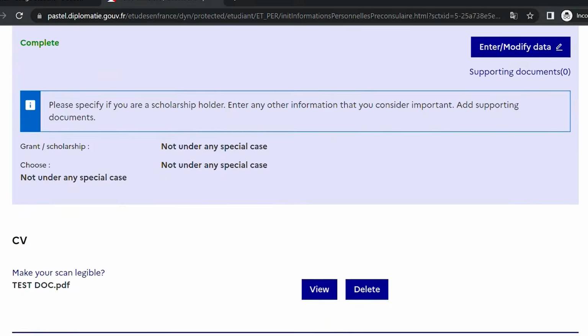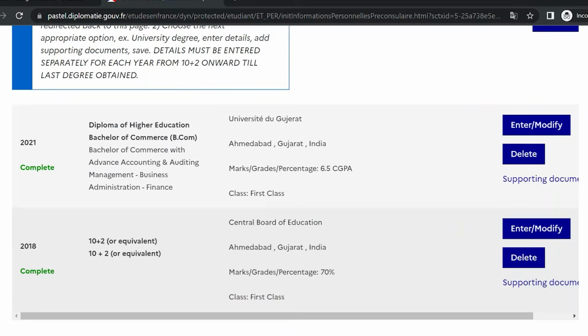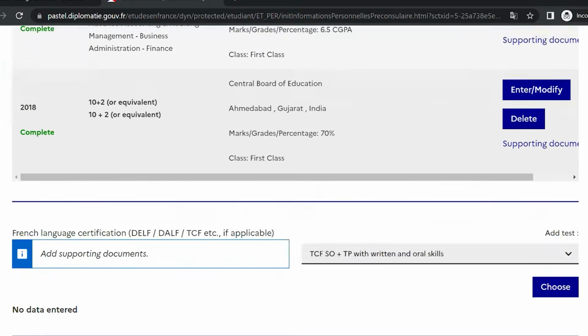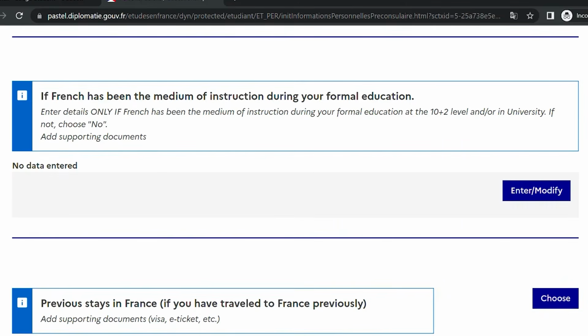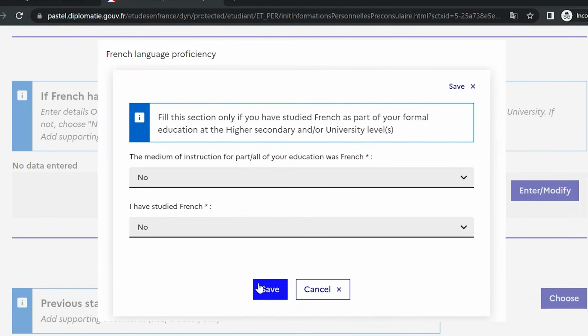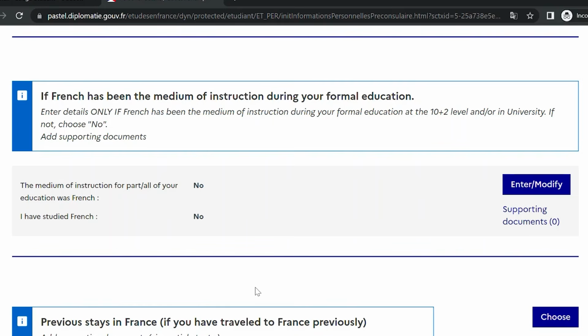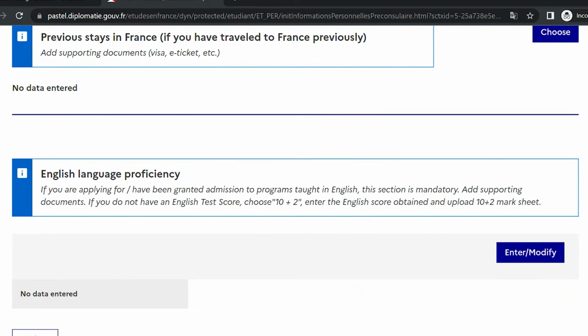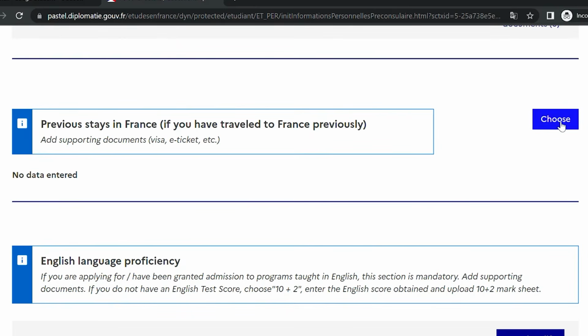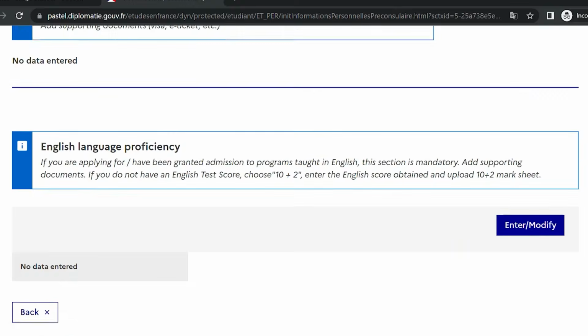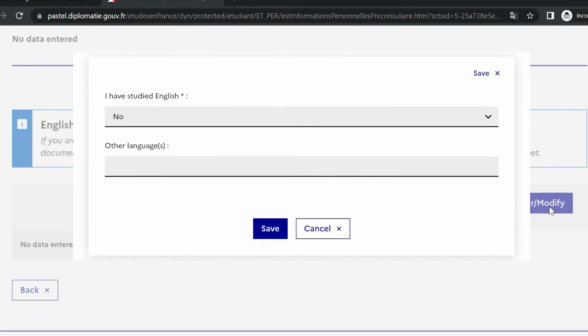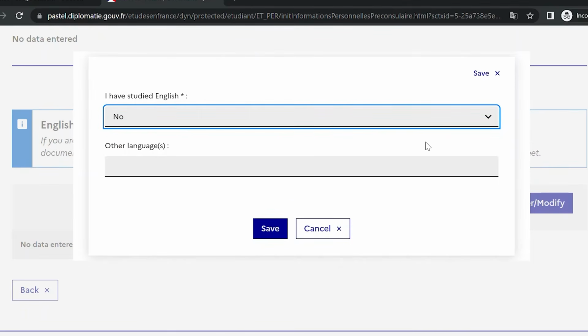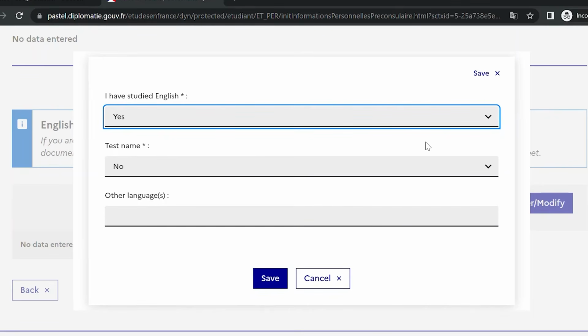Once that is done, this is how it will look. Then you need to mention if you are aware of French language or if you have chosen that. If you have been to France as a tourist, you can choose this and mention. Talking about your English proficiency, if you have done your education throughout English medium, you can choose yes over here and then you save it.